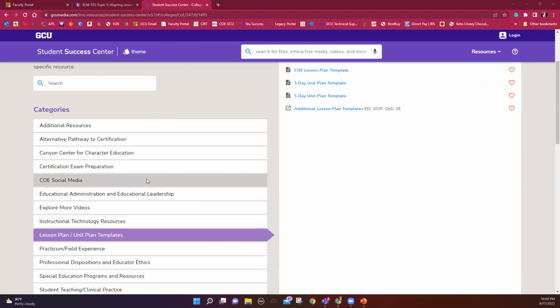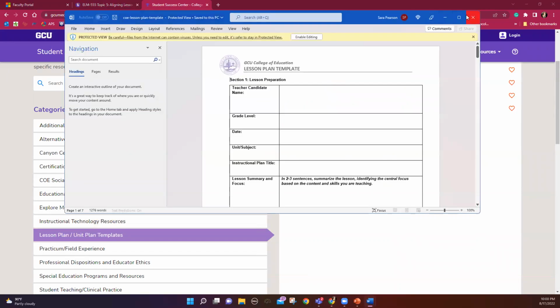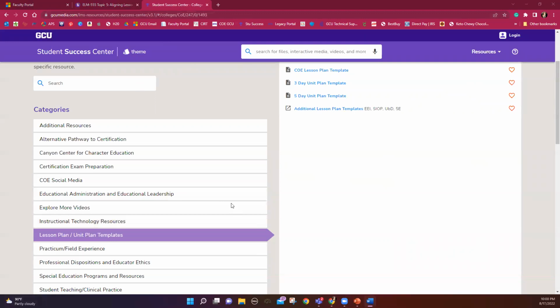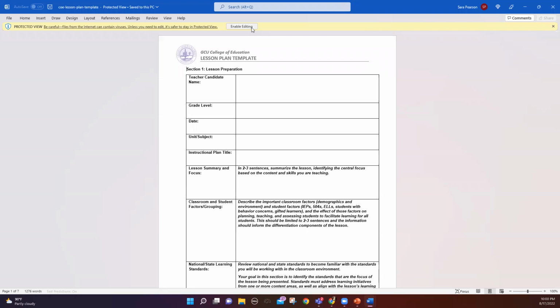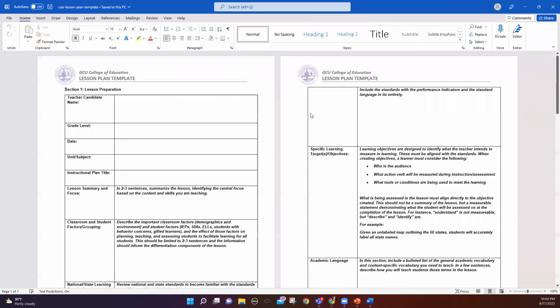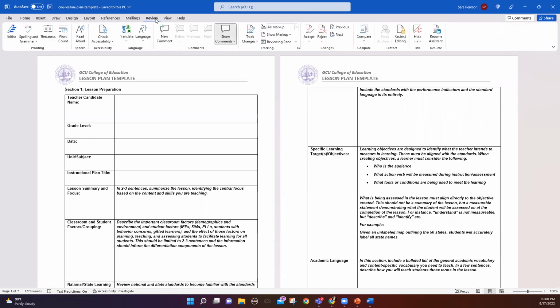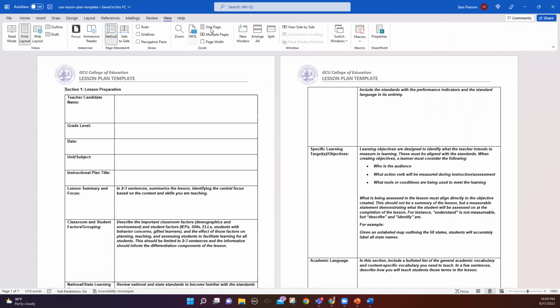So it downloads to your computer as a Word doc. Oh, I did not mean to close that. Let's try that again. Okay, so let's go ahead and look at the components of this template. So when I look at this template, let me make it one page.